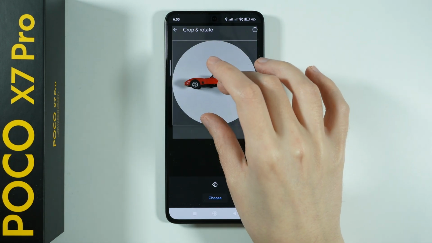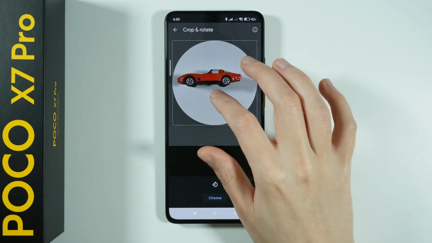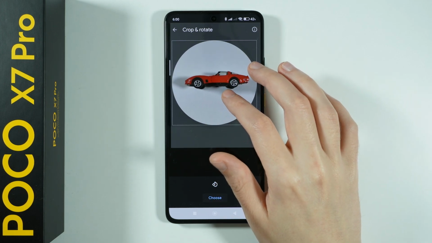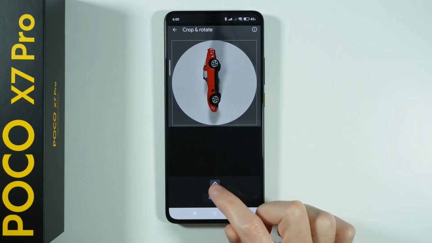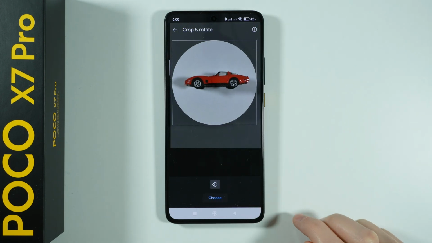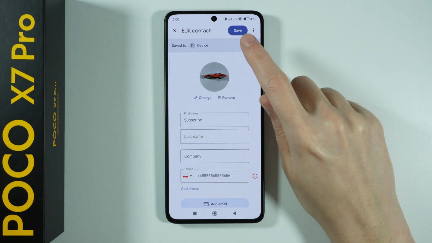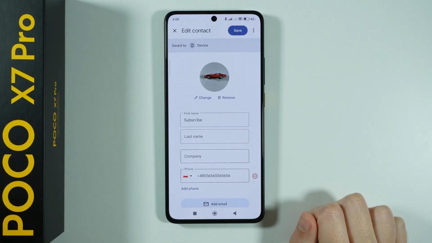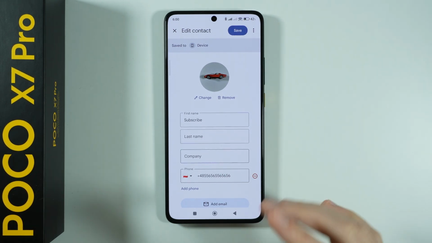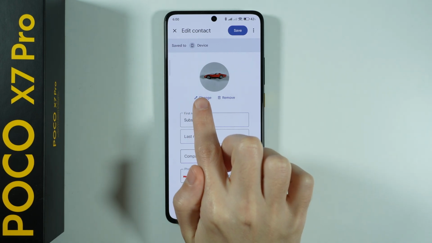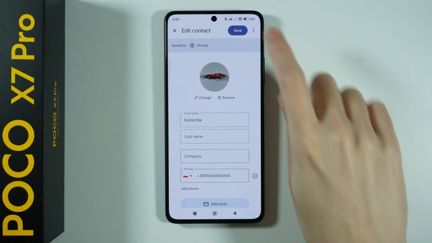Of course, we can pinch to zoom in or zoom out, and we can change the position of the photo so we can still adjust it, and we can also rotate the photo by using this button in the middle over here above choose. Once you are done with the photo, press choose, and there we go. Remember to save the contact by pressing save over here in the top right corner. Later on, if you decide to change the photo, then as you can see over here, we have the option to change or even remove the photo completely.